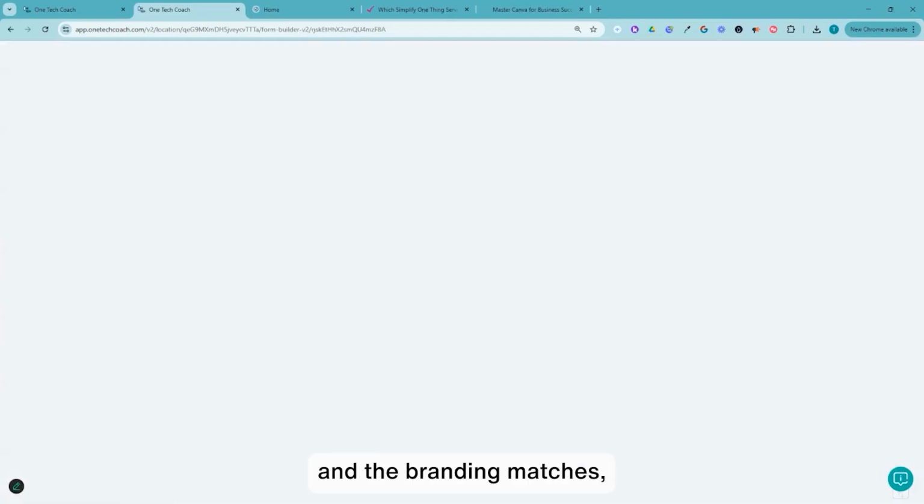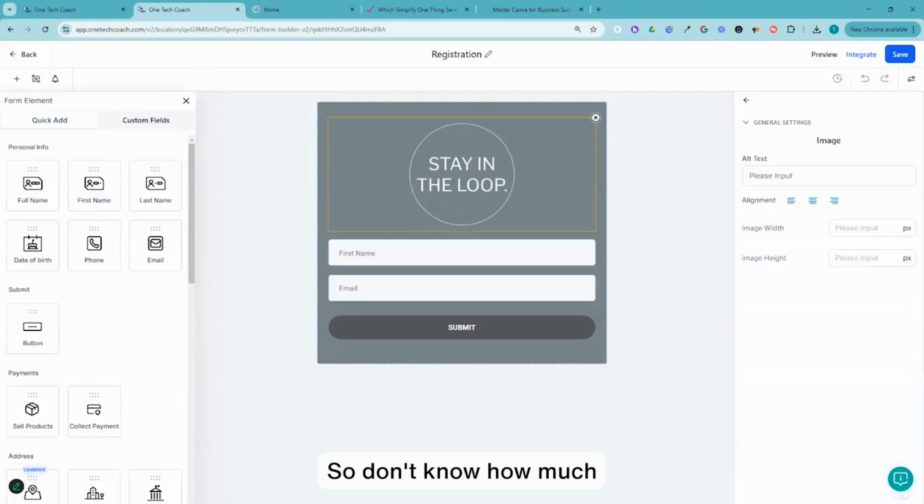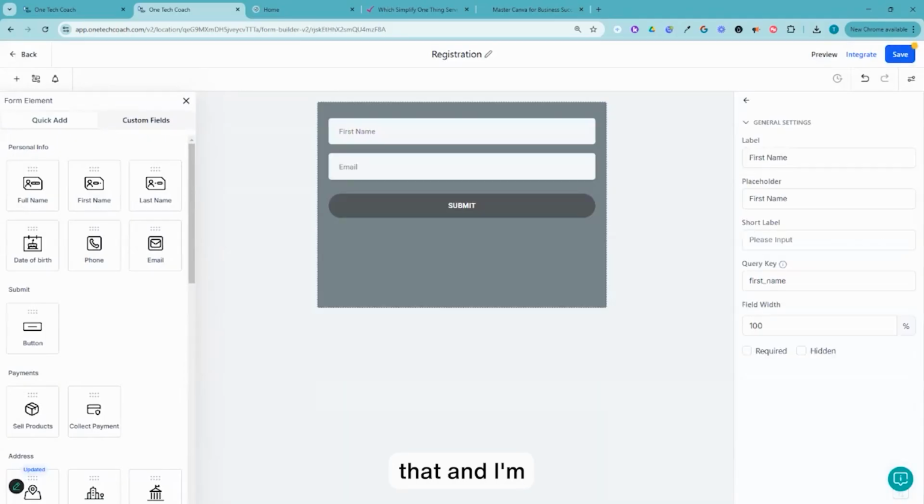And if the color and the branding matches, we can keep it. If we want to change it, we totally can. Okay, so I don't know how much I love this. I'm going to delete that, and I'm going to just keep first name, email, and submit.